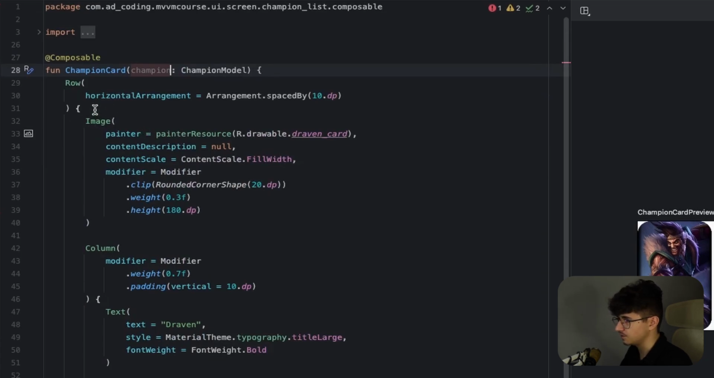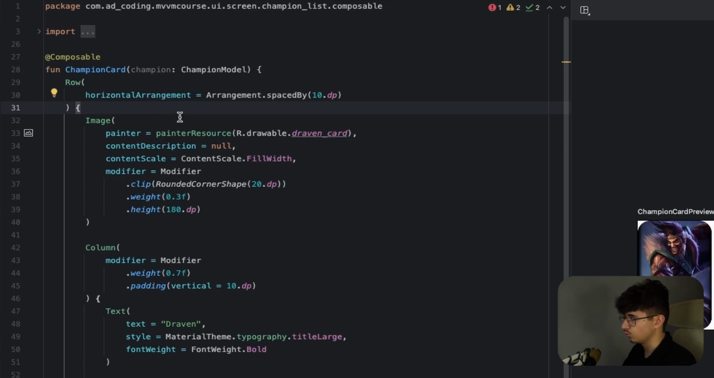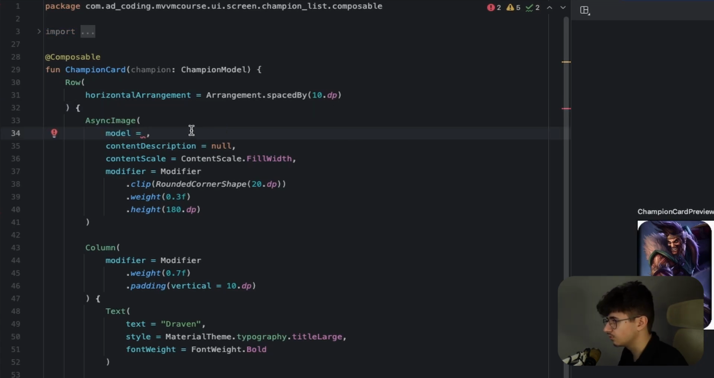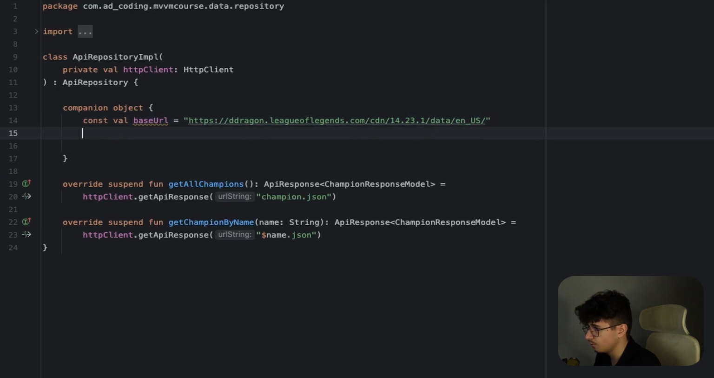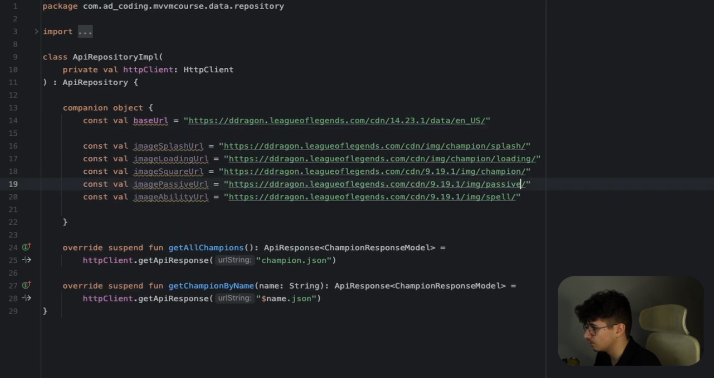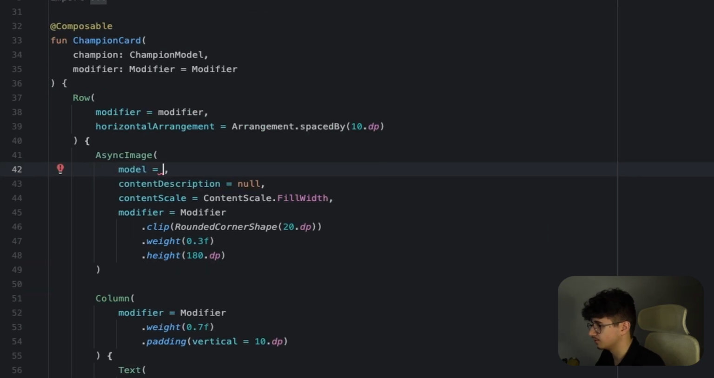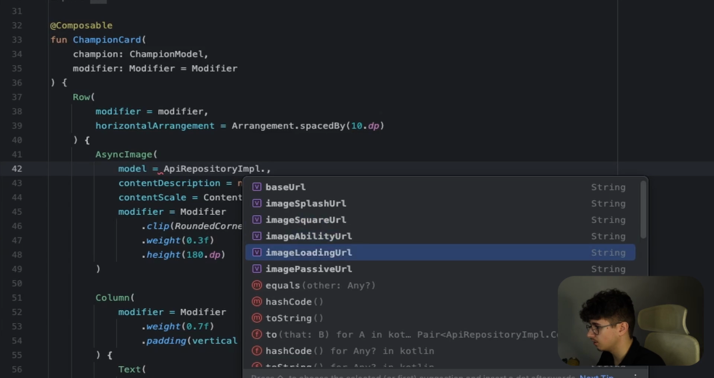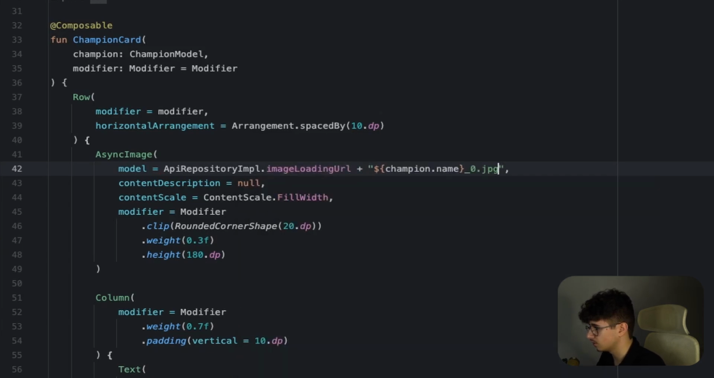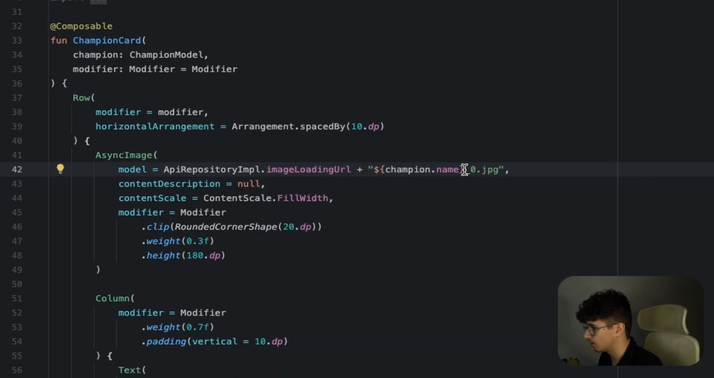We will use an AsyncImage because otherwise we won't be able to retrieve the image from the network. And for that, I will go in the API repository implementation. We also need different URLs for different images, so I will paste them here and you will have all of them in the base project. Now we need to pass the URL to get the image. So let's say ApiRepositoryImplementation.LOADING_URL plus champion name underscore 0 and .jpeg.